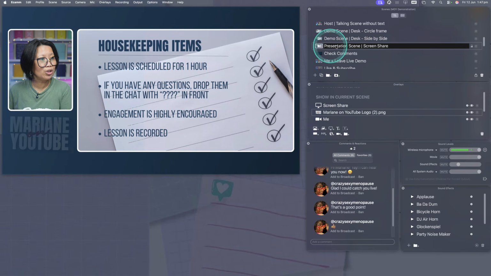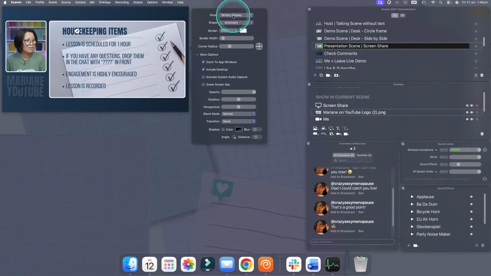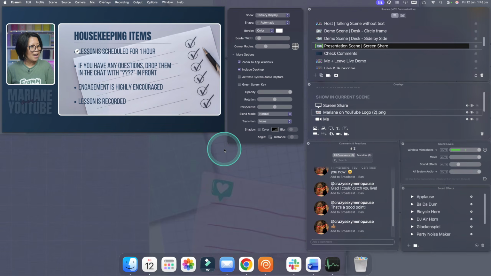Okay, so if you wanted to go and present slides, whether it's PowerPoint, you can share your PowerPoint that's on your computer, Keynote, if you have open a Keynote, when you click this little pencil icon, you can choose whatever it is that you want to share, whether it's the primary display, secondary display, or anything else that shows up here. So I'm going to show my tertiary display, which is my iPad that you can't see on my big monitor. So this is my Canva presentation.